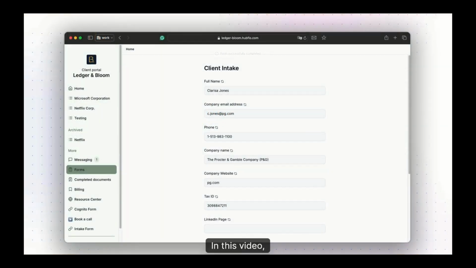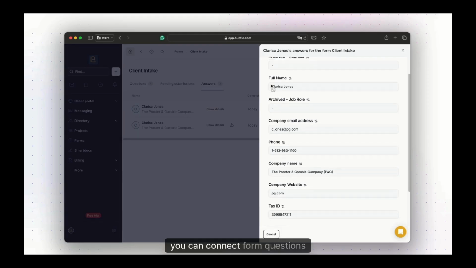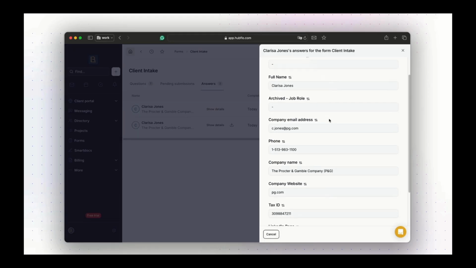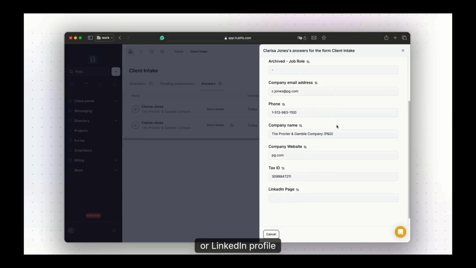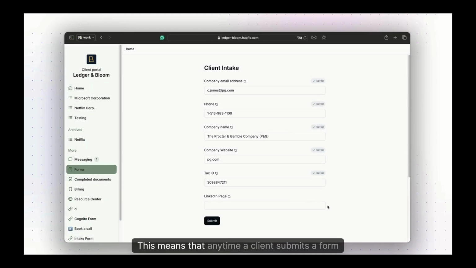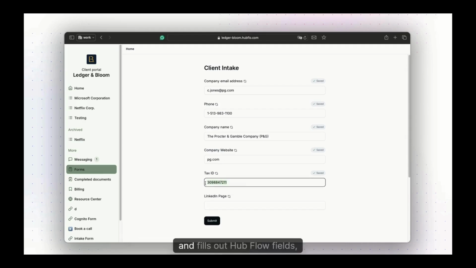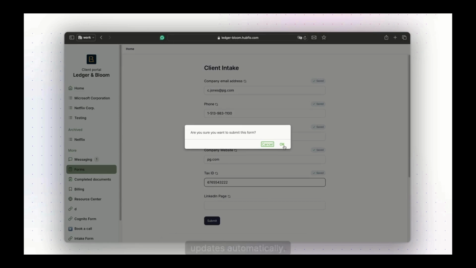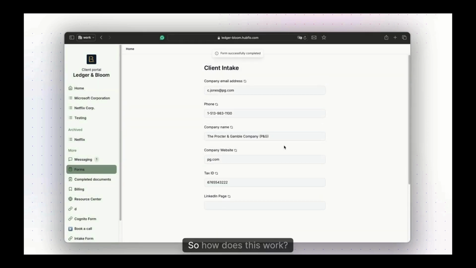Hi there. In this video, we'll show you a quick workaround that lets your clients update their own profiles using Hubflo Fields inside forms. You can use forms to collect data from your clients, and with Hubflo Fields, you can connect form questions like phone, address, or LinkedIn profile to CRM fields. This means that any time a client submits a form and fills out Hubflo Fields, their contact or company record updates automatically. So how does this work?